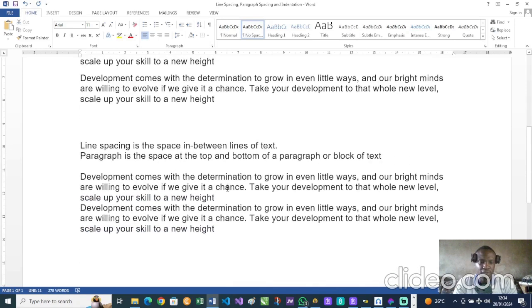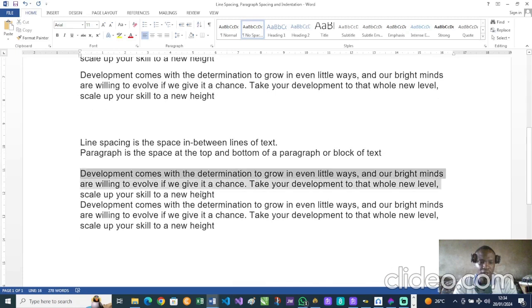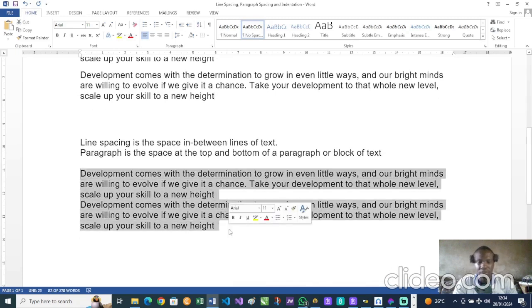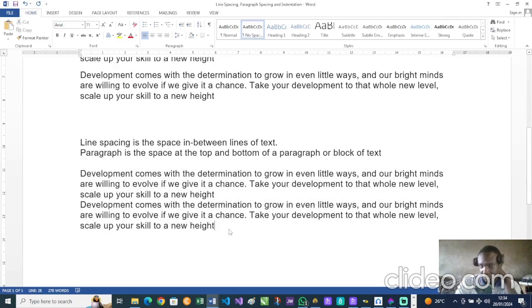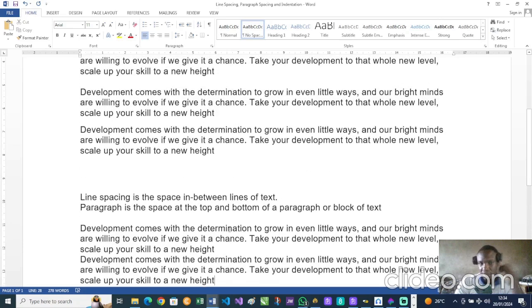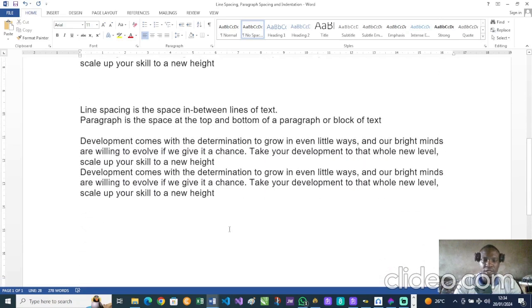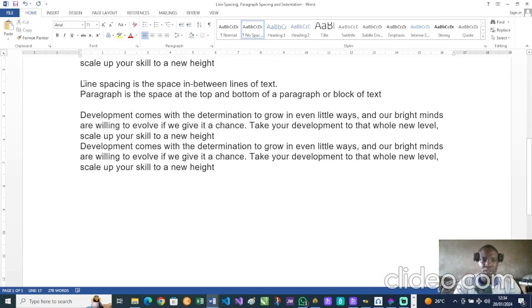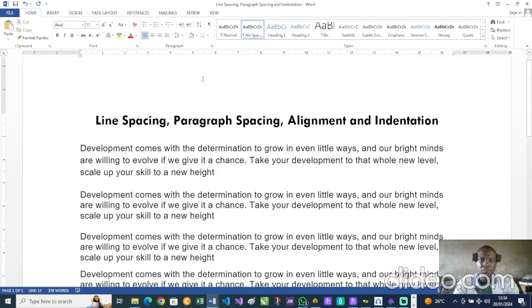That's for the paragraph spacing. Let's get these guys off, and no, I think we're going to use them. So that's for the line spacing and paragraph spacing. So then let's pick on something else. So yeah, now line spacing, paragraph spacing.